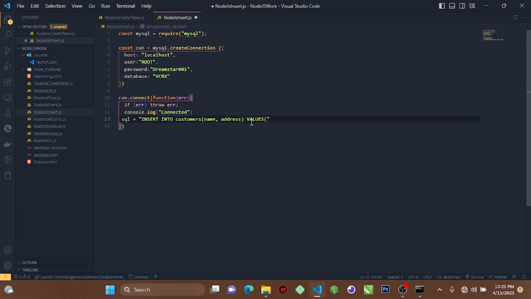Then let's say, okay, for the first one, let's say we have John Kennedy. Then I put my quote. Then what's the address? Let's say we'll say at Abuja. Then I close the quote.